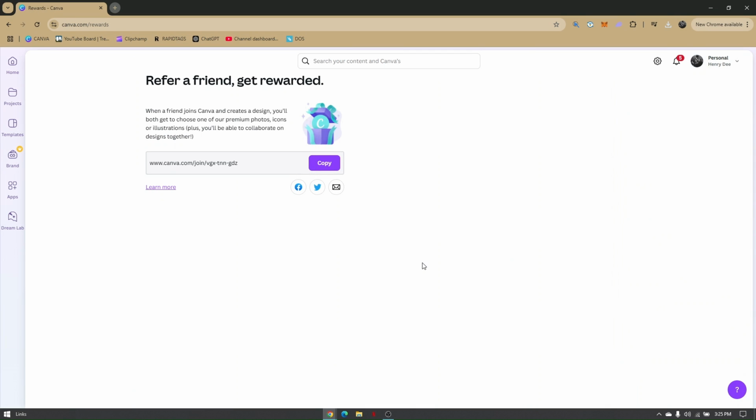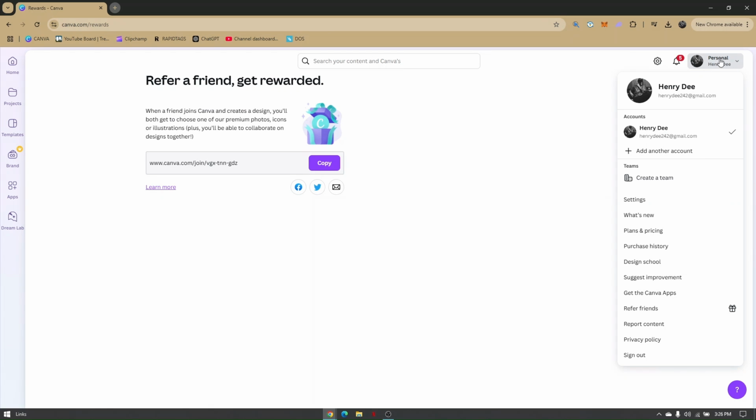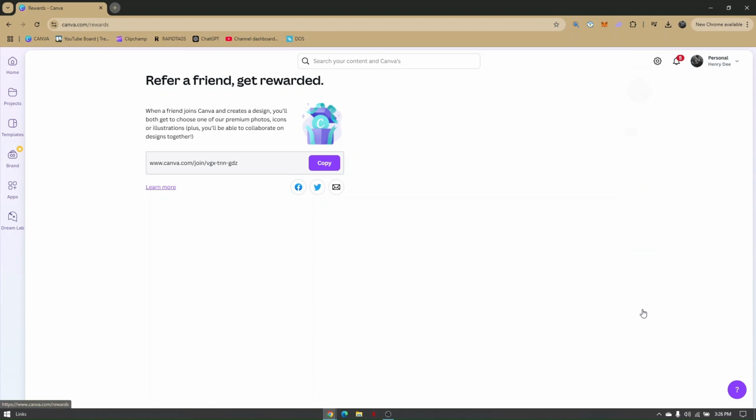Now, from here, Canva Pro will not come for free. So for you to be able to get it as a free trial, you'll have to get rewarded or subscribe to Canva Pro. Since we are talking about only the link, for you to be able to copy it, just go back to the drop down from your profile picture and then go to Refer Friends.